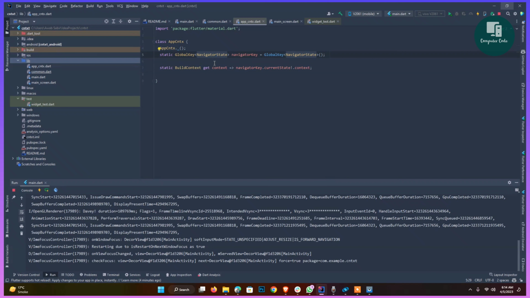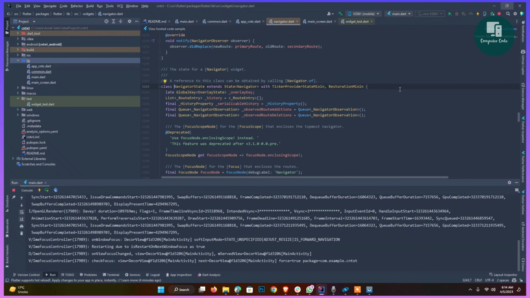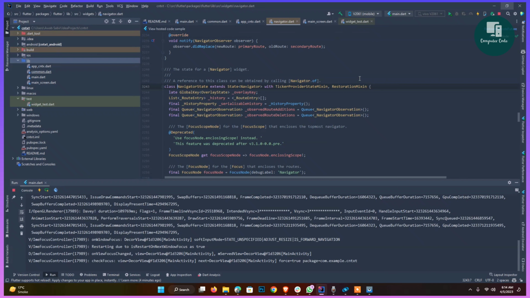What is navigator state? We can go further, and here is the definition. A reference class can be obtained by calling Navigator.of or Navigator.push, or any state management we are using for navigating our different screens. So it will manage the state and hold which screen is currently running.